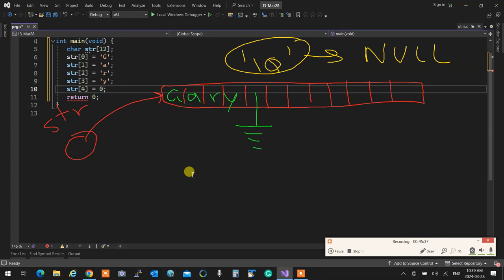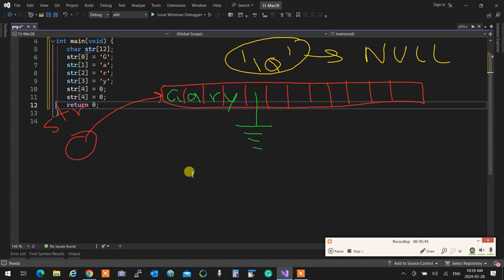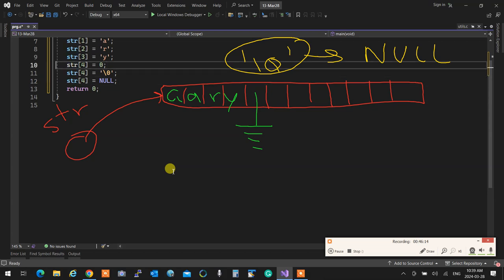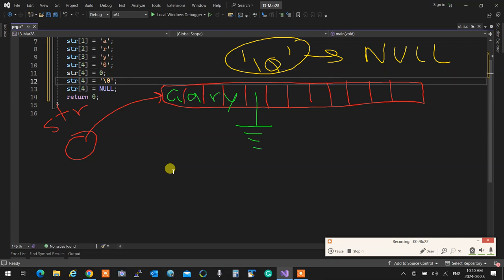The number zero, not the character zero. So when I put the number zero, that essentially means the same thing as, so I can either do this, or I can do this. Or I can do this. No, not that, this. So these three lines, 10, 11, and 12, those are the ones. This is not null termination. Then his name is going to be Gary Zero. Okay? So the zero that you see over there at line 10 is not null. It's a character zero. It has some ASCII code. So make sure that you don't do that. I'll remove it.